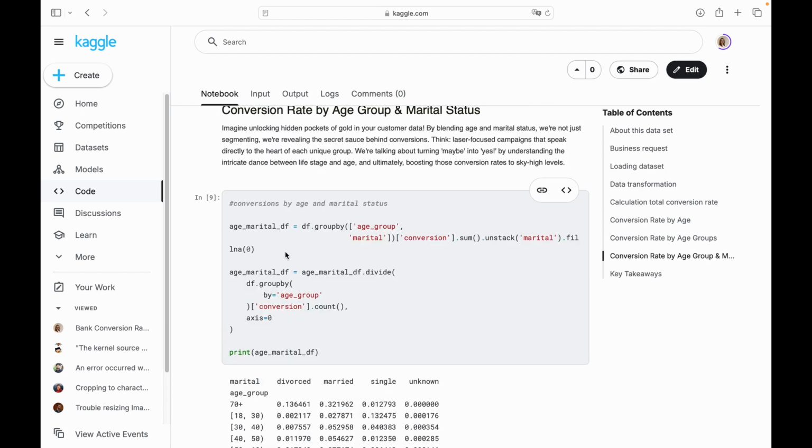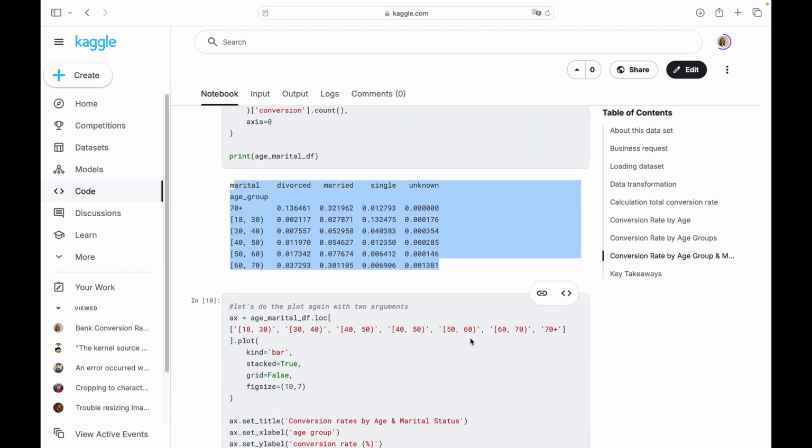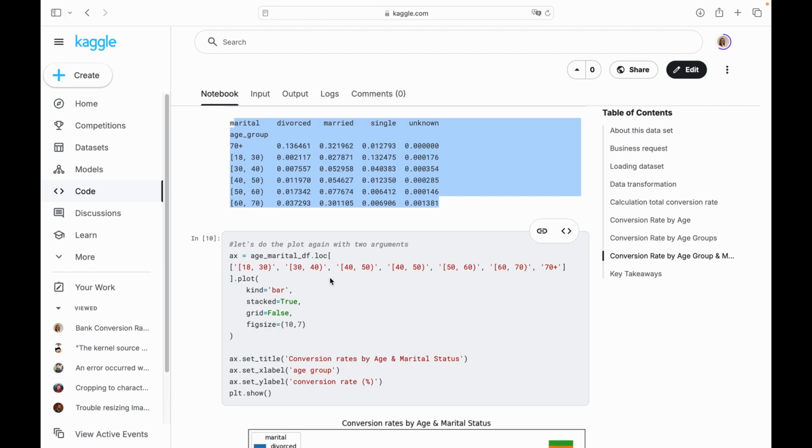Now again, we're gonna use our favorite group by function and group by age group and marital status. And then again, we will calculate the conversion rate. Okay, again, we have this beautiful table here, which is not really readable. So we're gonna go ahead and create a chart.